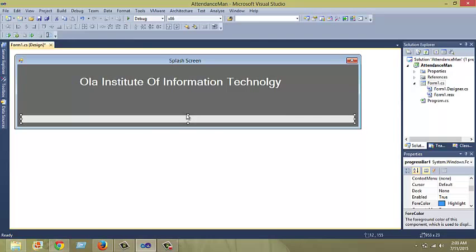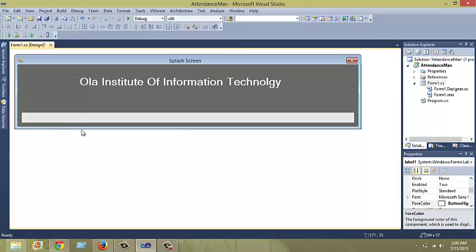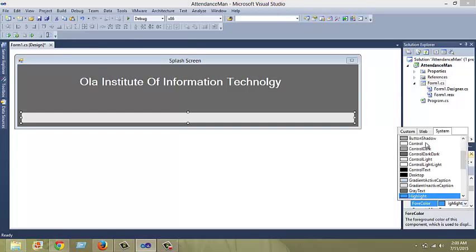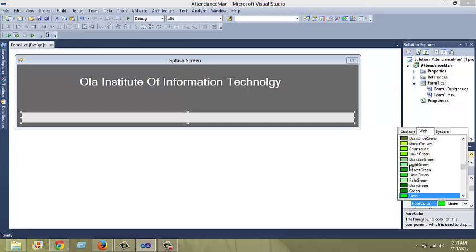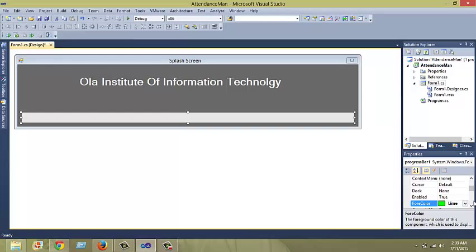So this is a progress bar. I'm going to change the progress bar name and change the color to green or something. This line color, but I'm not really interested in which name it comes with, so I'm just going to change the design name.